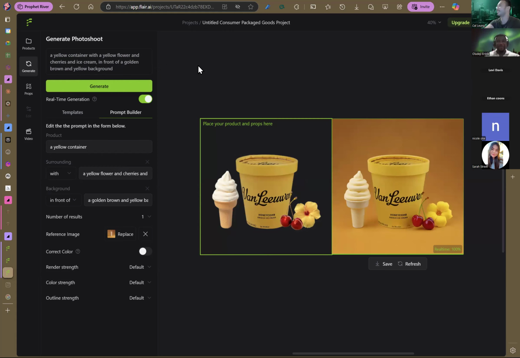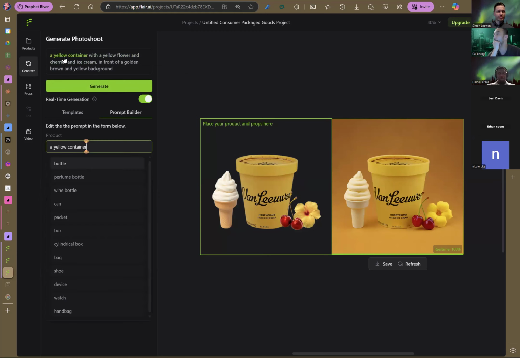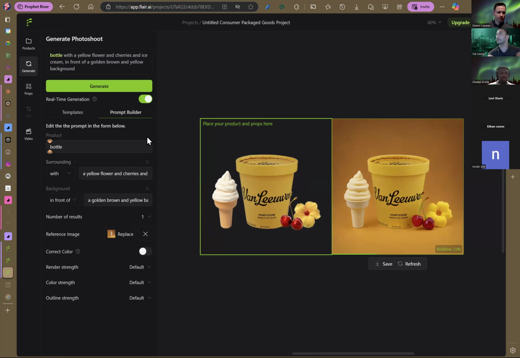For sure. I'll skip through this really quickly as well, just for the sake of time. So what I was trying to showcase with this is for product photography, you can actually design a product shoot scene, right? So a scene like this, this is the end product, but you actually can customize the individual items that are here. You can say, okay, instead of a yellow container, you can change that to a bottle.